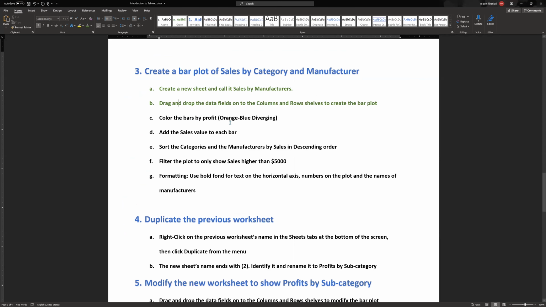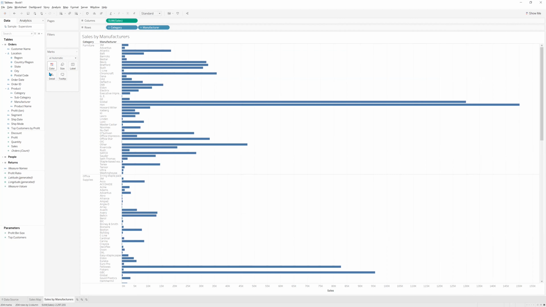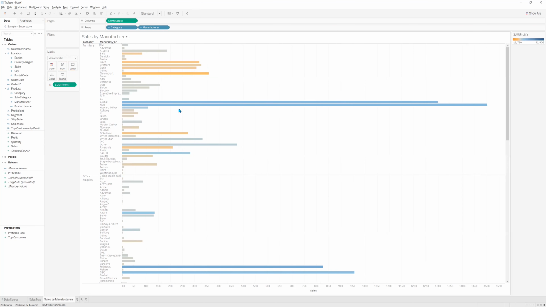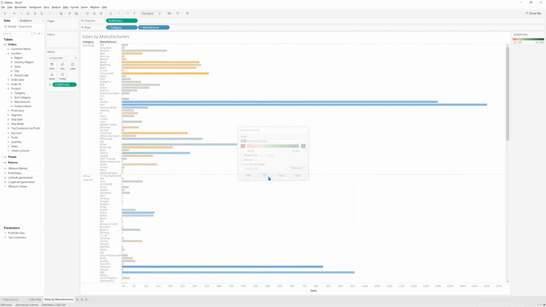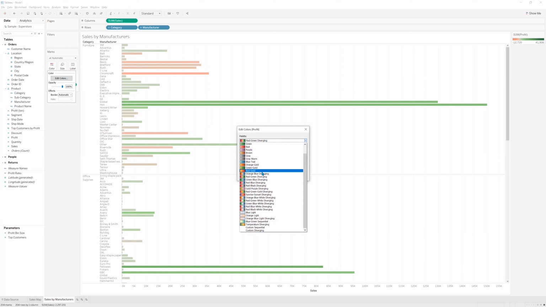Color the bars by profit. Okay, we can do that. The color card comes to mind. The variable profit was mentioned. So let's marry these two. Drag the variable onto the color card. See what happens. Okay, we have a color coding here. We can always change what color palette we're using. You can use red, green, diverging, but this palette is not colorblind friendly. So I asked you to create this bar plot using the orange, blue, diverging palette.